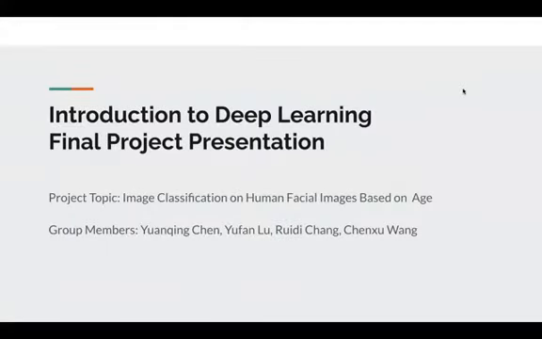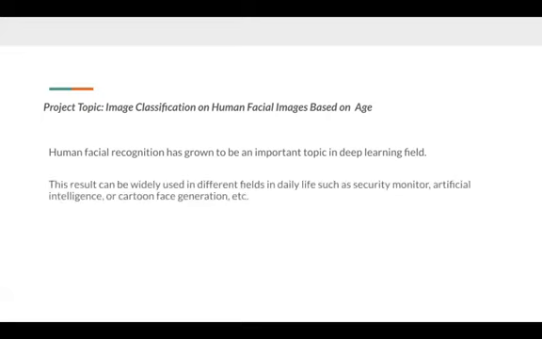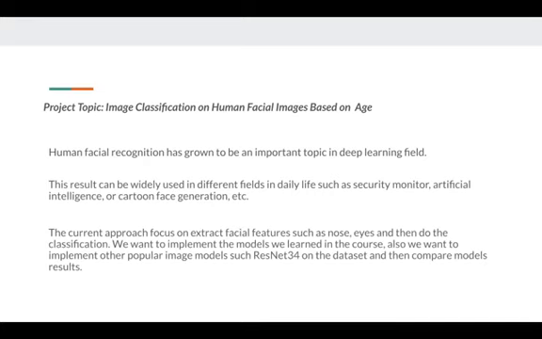Hello, everyone. So our topic is image classification on human facial images based on age. Human facial recognition has grown to be an important topic right now, and this result can be widely used in different fields such as security monitoring, artificial intelligence, etc. And the current approach focuses on extracting facial features such as nose and eyes, and then doing the classification.